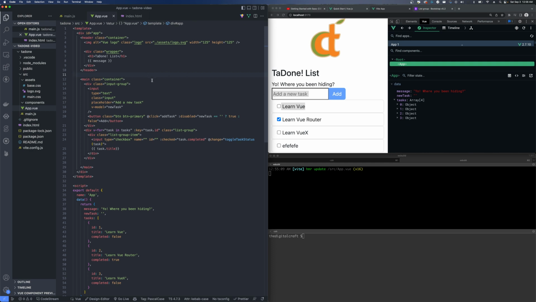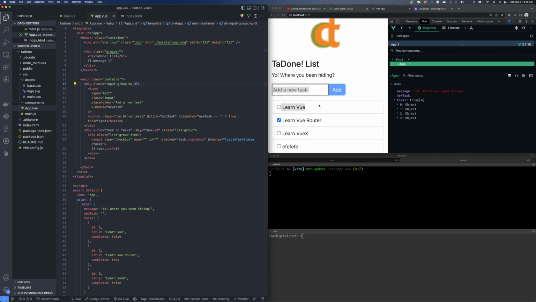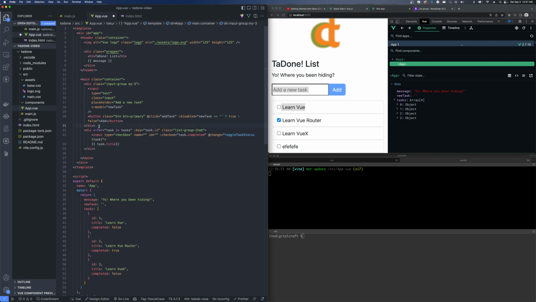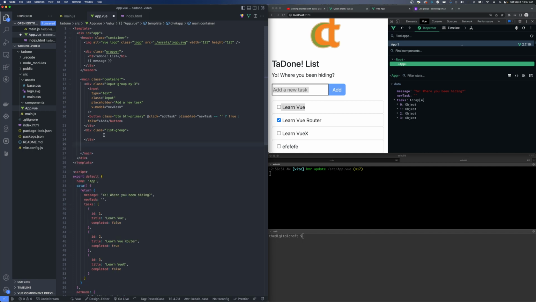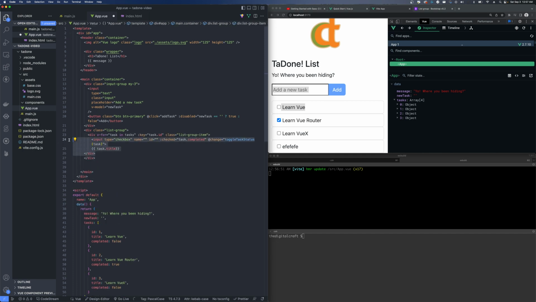Okay, and let's just tidy this up just a little bit. There we go. And I just realized I screwed up these list groups. This should be the item, because this is what's going to be repeated. And we can take this out, and we need to wrap this in a list group. Let's pull that out, put that in there. All right, that's a little bit cleaner.